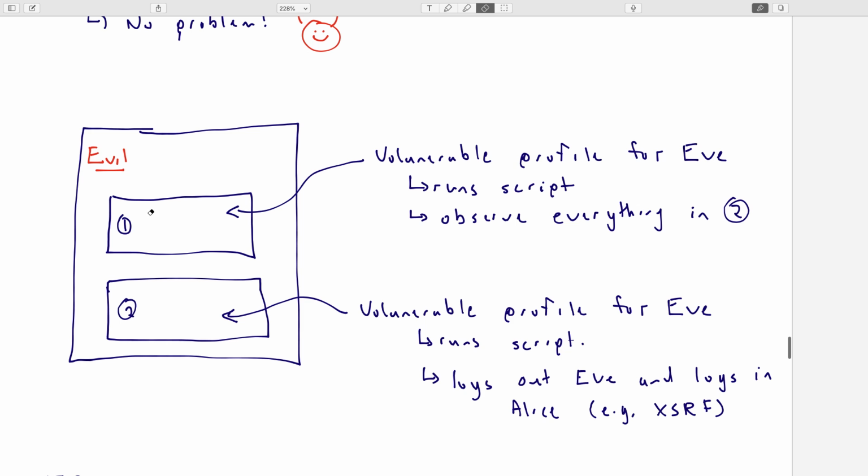The other thing is that notice that 1 and 2 are the same origin. So even if this is Gmail logged into my account and the second window is Gmail logged into Alice's account, they're both Gmail. Whatever script is running on Gmail logged into my account can read all the resources of Gmail logged into Alice's account, because they're being loaded on the same page and they're coming from the same origin. So you'll basically make one window that's logged into your account running your malicious script that's going to spy on the other window.